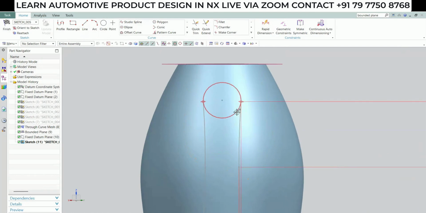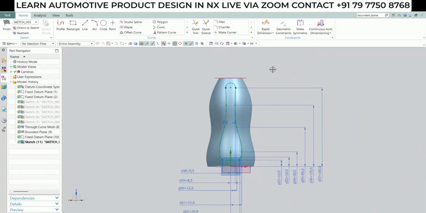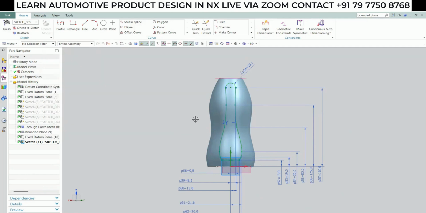And then I can remove the bottom portion. I don't need this one. Because of this constraint, it is taking over constraint, so I'll delete these two. Okay, so now this is completed. Maybe I will constrain with this diameter so that it is constrained fully. Now the sketch is fully constrained.